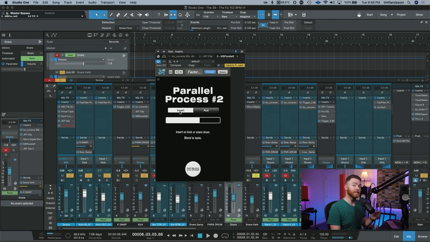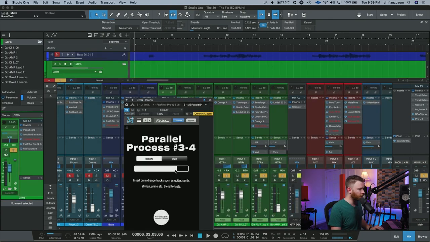Let's move to parallel process 3-4. Here we are on my guitar bus. I'm going to drop this all the way down just like we did with the other ones and we'll start blending this in to taste.